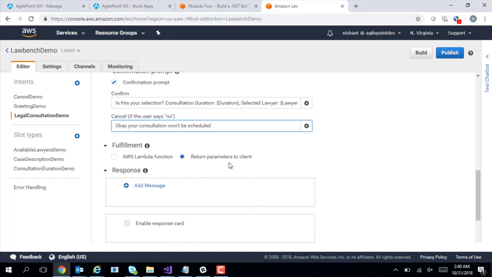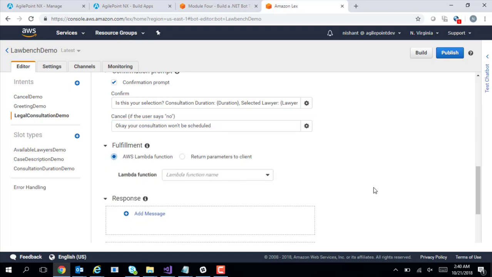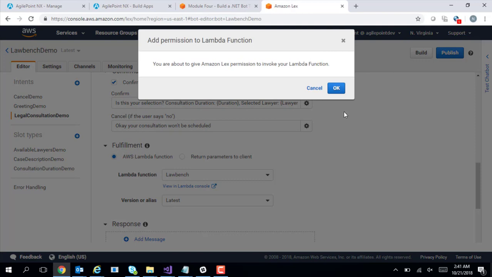Now, if I leave it as return parameter to client, it would just print out a message. But I've already written a lambda function over here. This is the AWS lambda function. As I said, it was pretty much boilerplate, hardly few dozens of lines of code written in C#, and I had uploaded it to AWS. All it does is it validates my inputs and also makes a call to AgilePoint to kick off a workflow and pass these parameters. I'm going to go ahead and select that one.